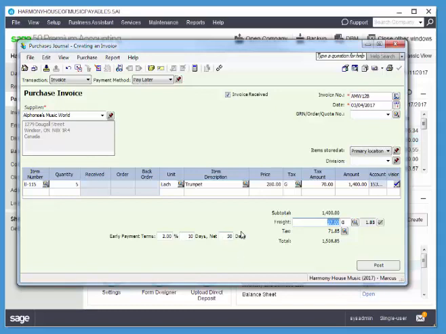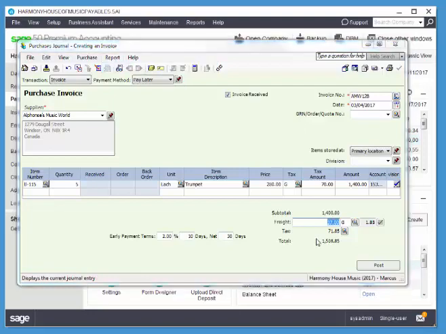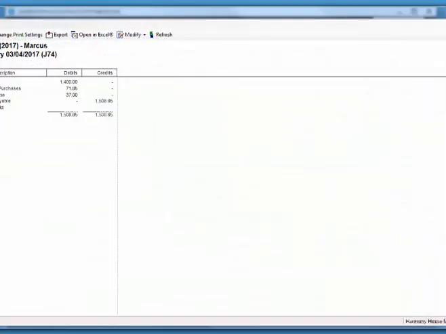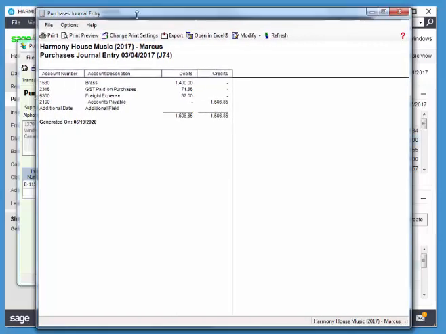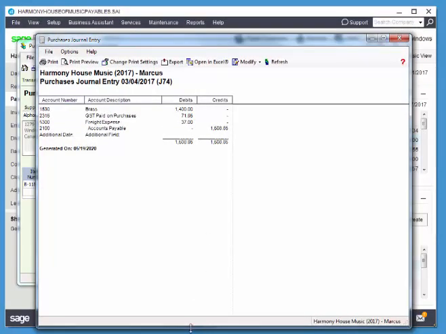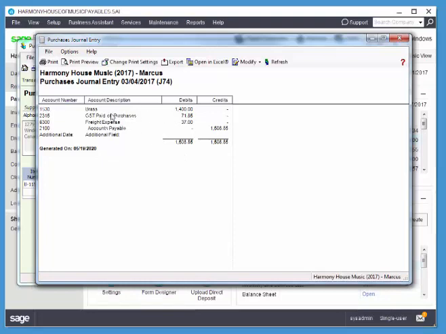Now, we can look at what this looks like behind the scenes, I mean under the hood, the actual bookkeeping. I can click on Report, Display Purchases Journal Entry. Let me just make that smaller so you can see it. There you go. And you'll notice it uses a standard bookkeeping entry. Everything as you would expect.